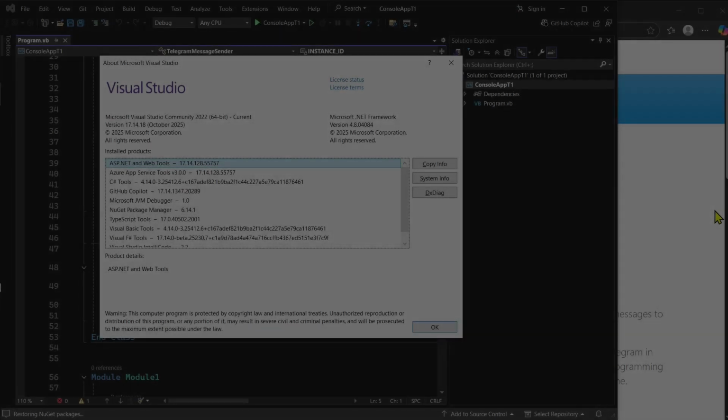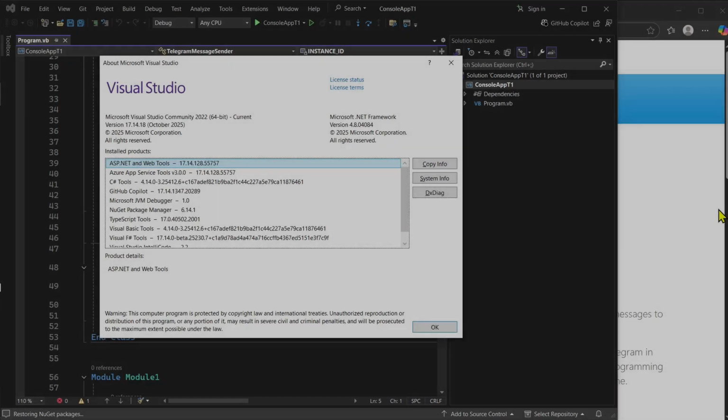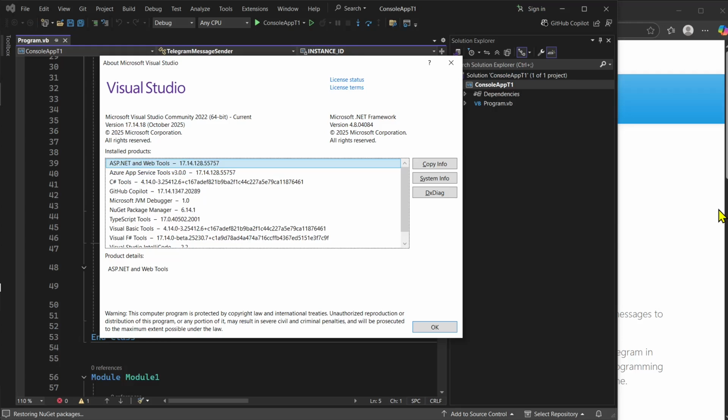Step 3. The magic code. Now, for the fun part, let's write some code. We'll be using VB.net in Visual Studio. I'm on the 2022 Community Edition, but any recent version should work just fine.